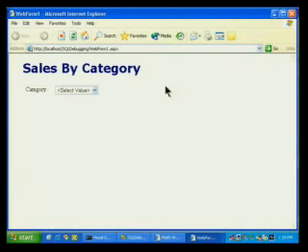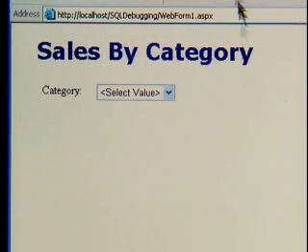You have done this demo before, haven't you? Well, yes.